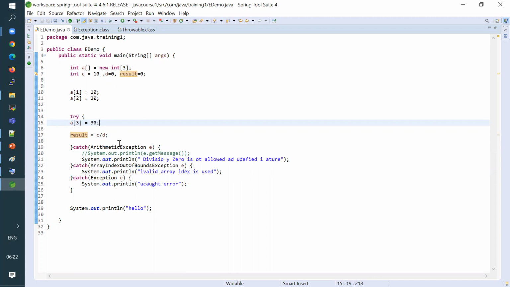What will be the output of this program? First and second. No, I didn't understand. What is first and second? The first catch and the second catch, the arithmetic and the array index. First catch, arithmetic and array index. You will get both the exceptions, is it? Okay. Any other answers?